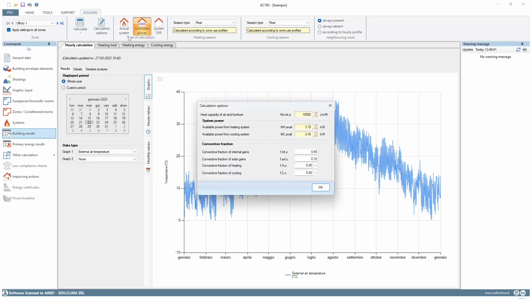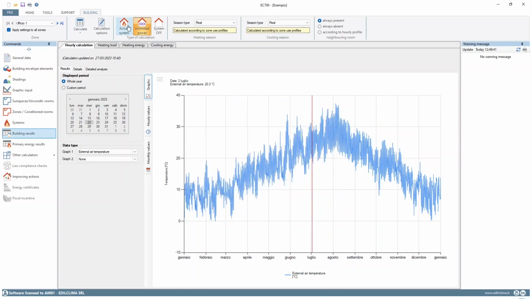In calculation options, you will be able to select and define some general calculation options according to ISO 52016 Part 1. Here, you will be able to define which type of calculation you're going to perform. So using the actual system you defined before, using a system with unlimited power, or without the system, so performing a free-floating assessment. You can also change the season in which you are performing the analysis, so the real one, a customized or conventional one, for both the heating and cooling season.